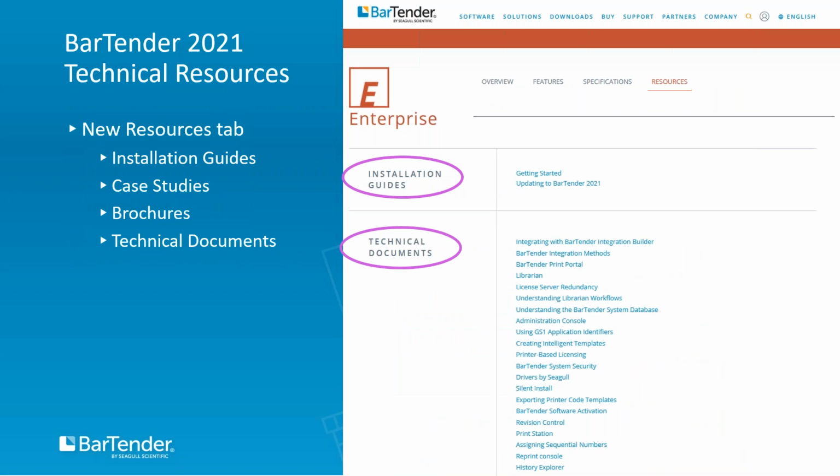And with additional resources you can take a look at within each edition product page on our main website, seagulscientific.com, we have a new resources tab under each edition. For example, what I'm showing here is Enterprise, that links to over 50 documents, depending on the particular edition that you're interested in. For each edition, you can find the What's New guide for all the BarTender 2021 enhancements.